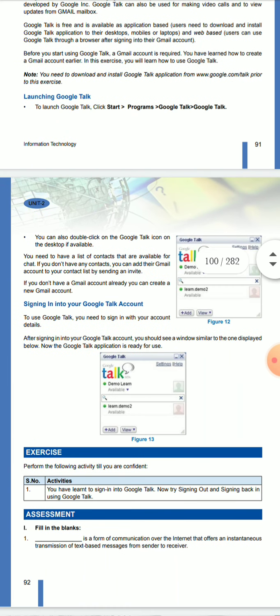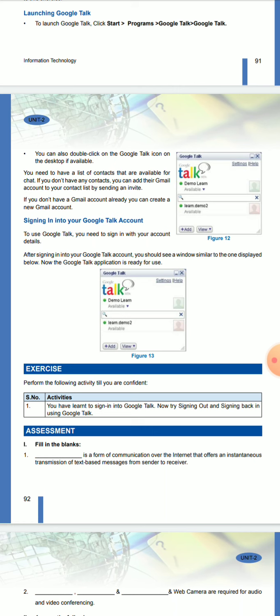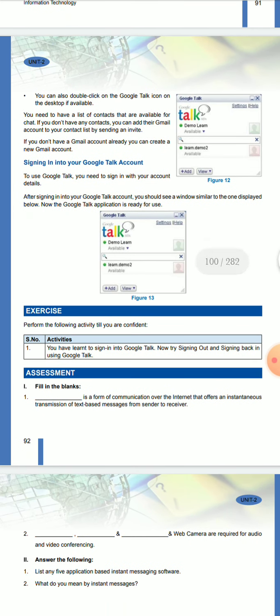So you download it, and to launch Google Talk, click Start, Programs, Google Talk, and then Google Talk. You can also double click on the Google Talk icon on the desktop if available, and you need to have a list of contacts that are available for chat. If you don't have any contacts, you can add the Gmail account to your contact list by sending an invite. If you do not have a Gmail account already, you have to create a new Gmail account.